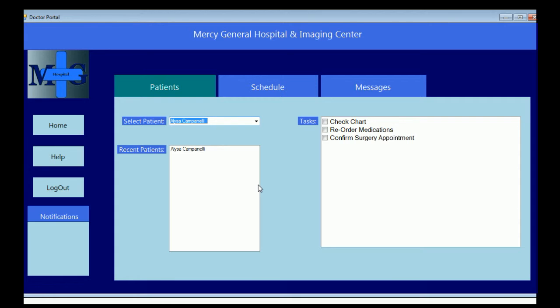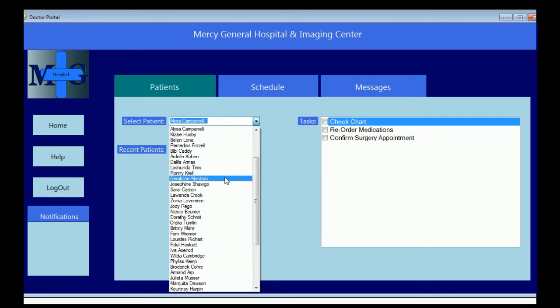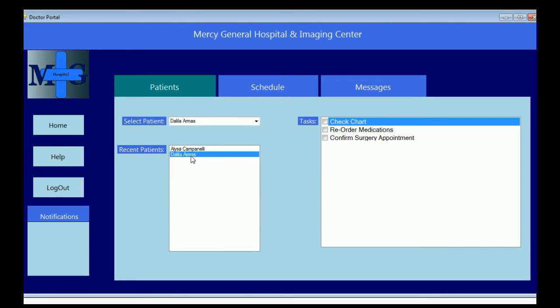Now for each patient, you'll see on the right a tasks box. What this does is it allows the doctor to set reminders that they need to check their chart, possibly reorder medication for them, or confirm a surgery appointment. And ideally, when paired with a back-end database, this would be unique for each user. We can demonstrate the recent patients functionality again by randomly selecting another user, clicking on them, and showing that they are displayed in the recent patients box.